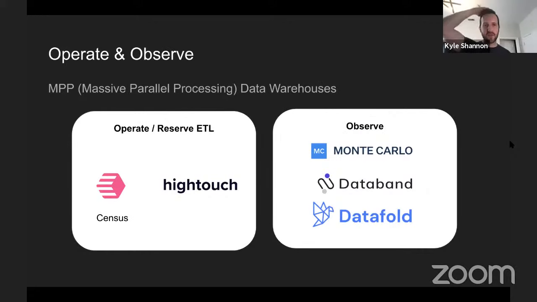And operate and observe. So these are more newer into the space. Oops, I did not update this description. But Hightouch and Census are for reverse ETL. This is supposed to be reverse ETL. Census and Hightouch are, and there's another one, Grouparoo, that I didn't add to here.